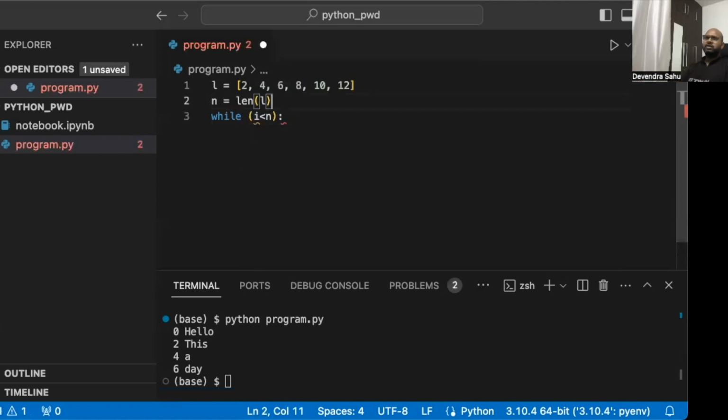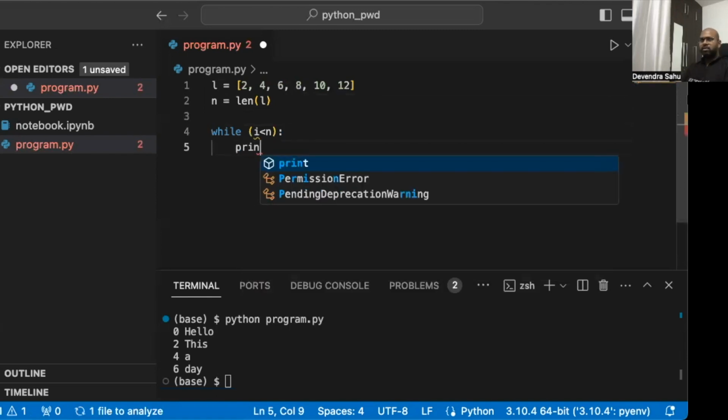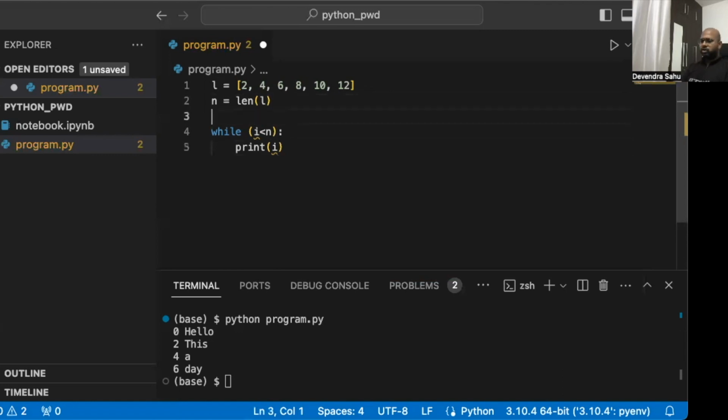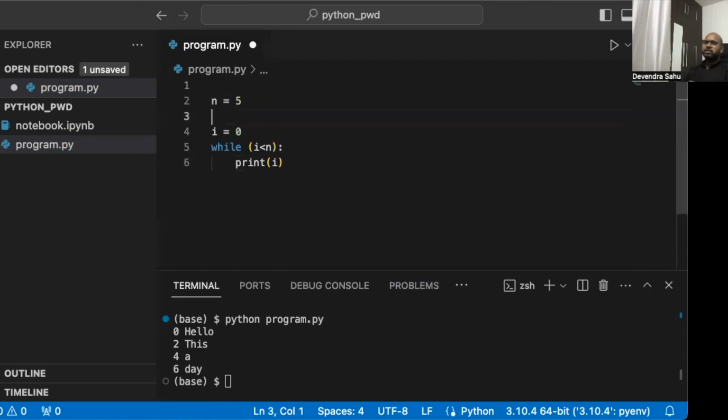What we have done here is that there is a block inside this, which is print i. The first thing here is we have not initialized i. Let's say i is equal to 0. So while i is less than n, let's say n is equal to 5. Let's take the simplest example. So n is equal to 5, so we want to loop 5 times.